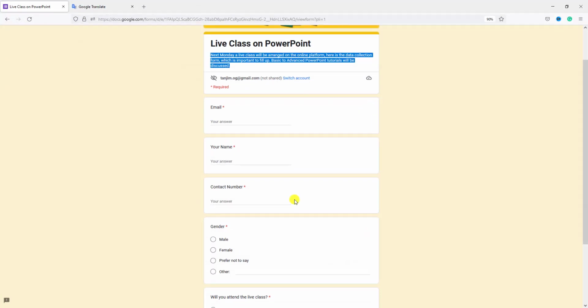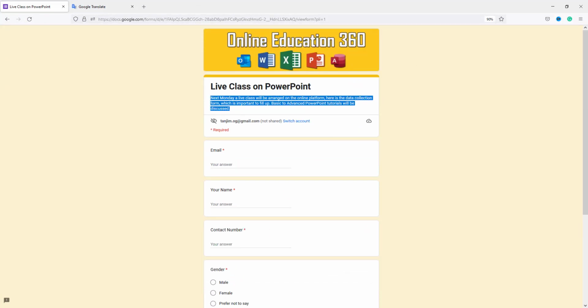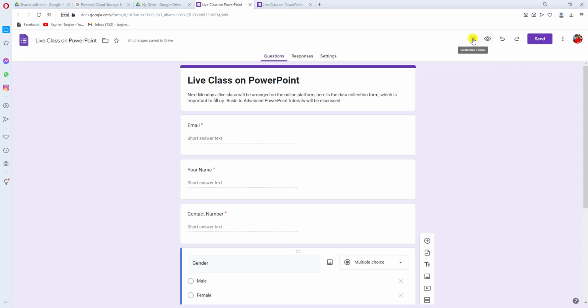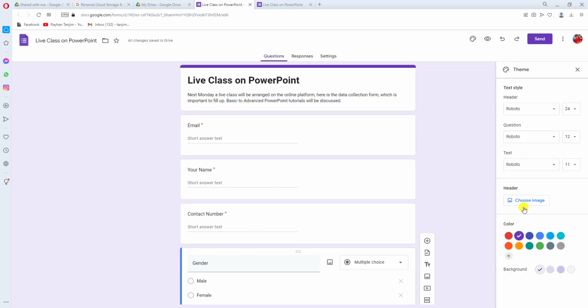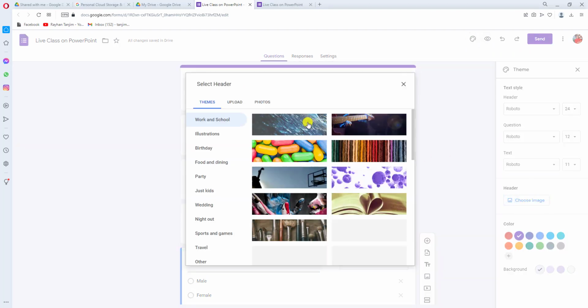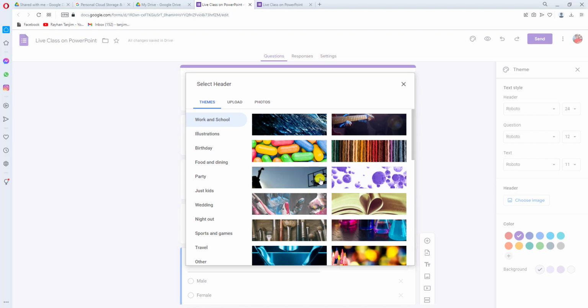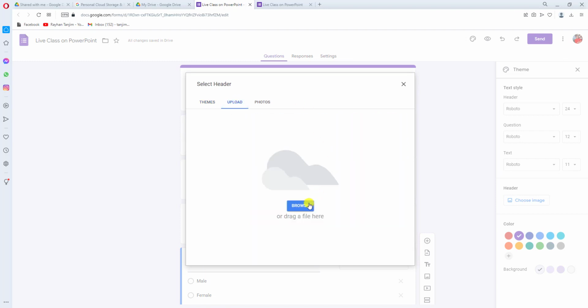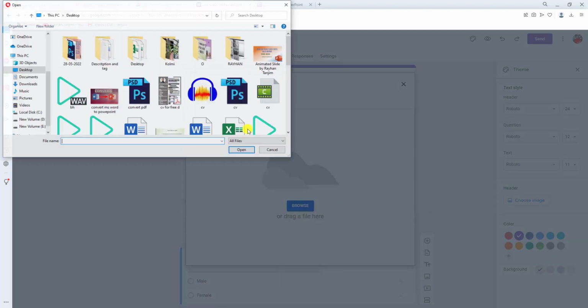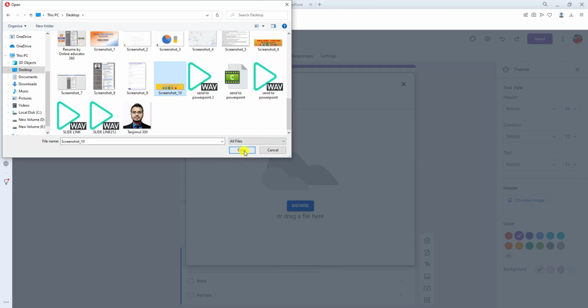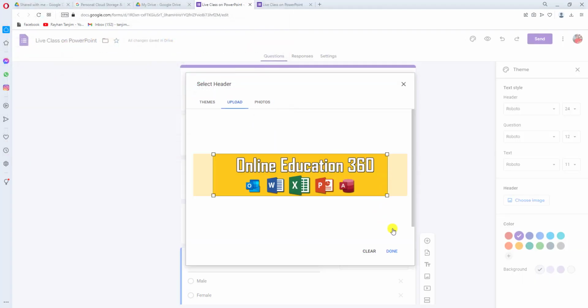So I have to add a cover photo. So what I have to do, let me click on customize theme. Here let me click on choose image. You can choose any image from here or you can upload an image from here. Click on browse, click on show files. Here is the image. Let me click on open and let me select by sliding this, click on done.